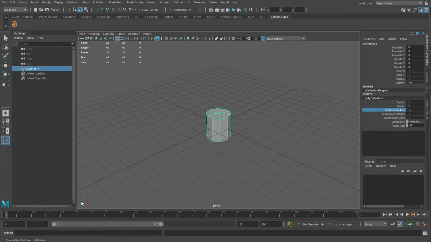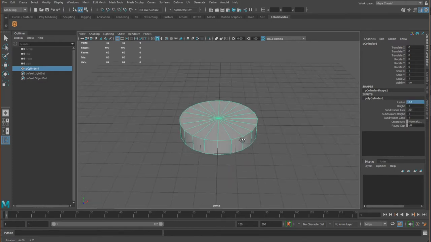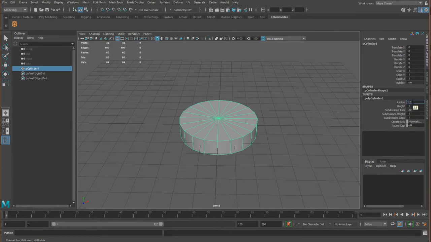The column I'm going to be creating is based off of the Parthenon, so I just know based off of old history classes, I'm wanting 20 sides for a Doric style column, and each one of these sections is only going to be one height, but it's going to be about 2.5 for the diameter, so we want 1.25 for the radius.